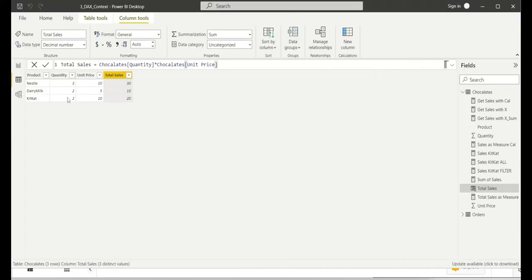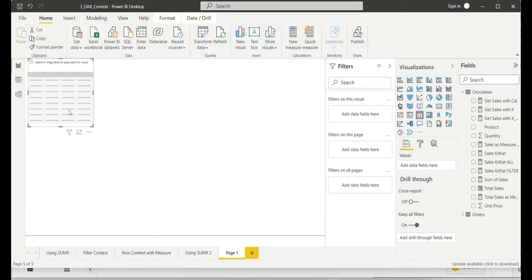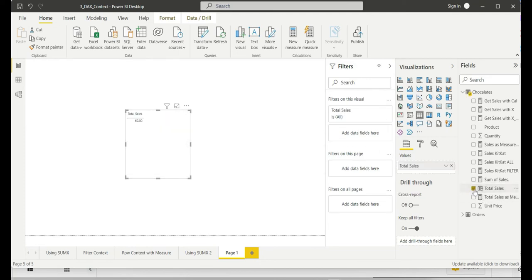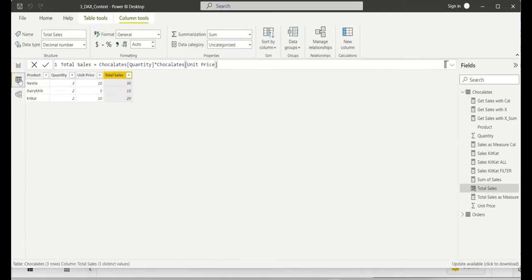Now let us try to analyze this at a report level. So I go to my report and let me get the table and what we have got right now. We have just created total sales. That is the calculated column, and let me just format it so it looks better. So now our total sales is 60, which makes sense because 30 plus 10 plus 20 is equal to 60.